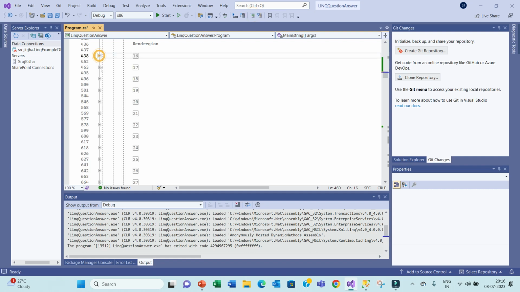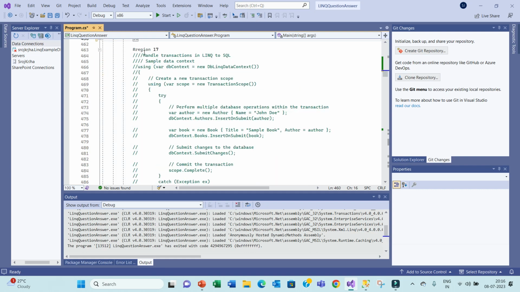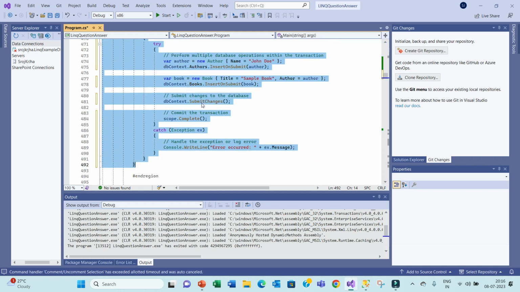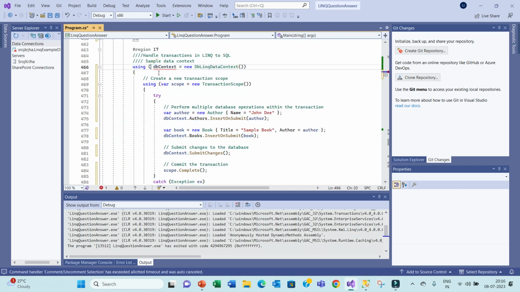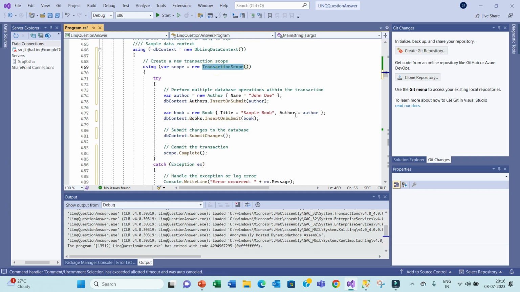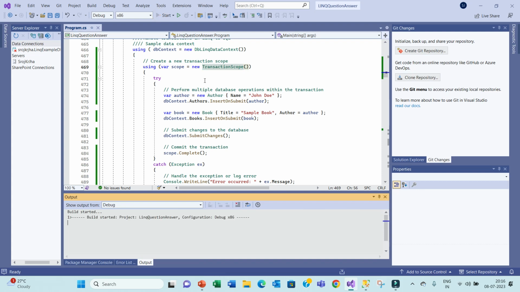Let's move to the next question, question number 17. So this is handle transaction in LINQ. How is a transaction handled? Let's uncomment this. Let's move back. We have a John Doe book, a sample book author. We are assigning this and we submit changes by using a transaction scope. So if the book is not entered or the author has some error, then it will not be saved into the database. So let's see.